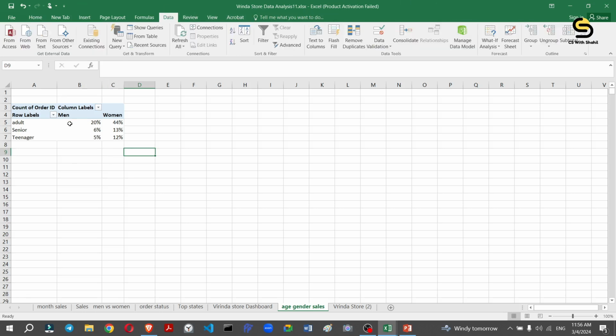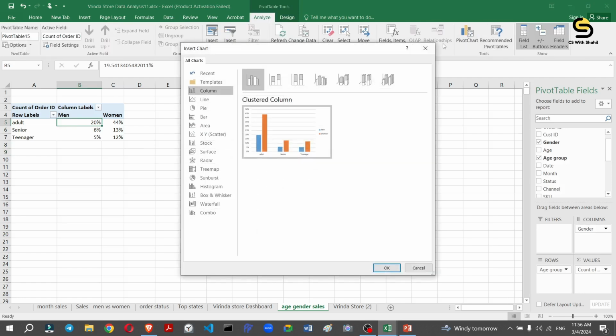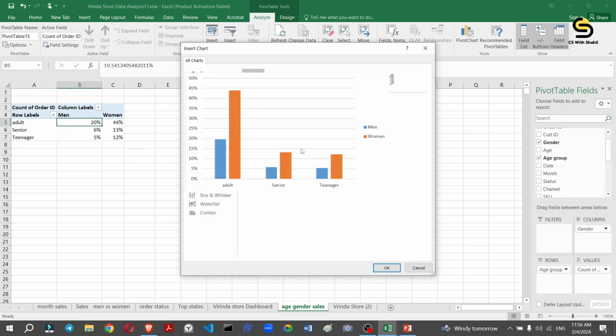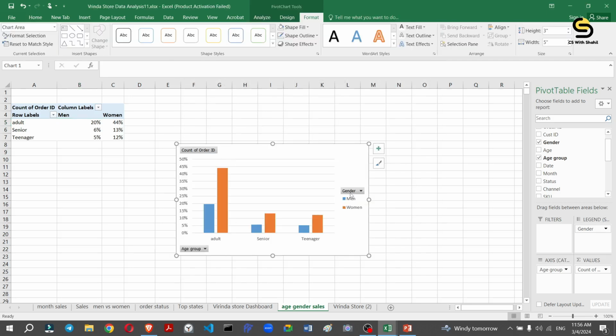Click on the chart, analyze, then pivot chart. The best chart to show this is a column chart, because in the column we can see which adults place more orders. So the adult female places more orders than the others. Now let's look at the formatting, it looks good.